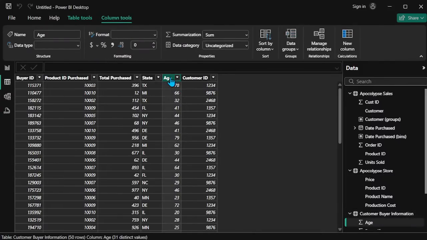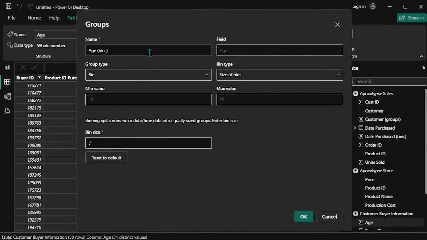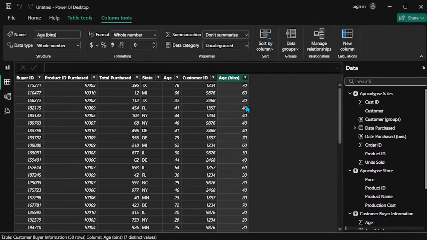So again select this age column and go to new group and select the bins. So the bin size is also okay, fine. So starting age is 18, ending age is 79. Now the bin size is 10, tens. So starting from 0 to 9, or 10, like that. So once I give an OK, automatically the column will be created.